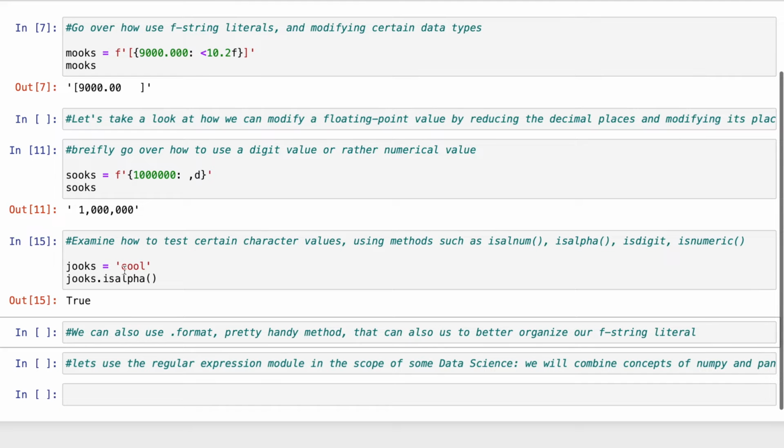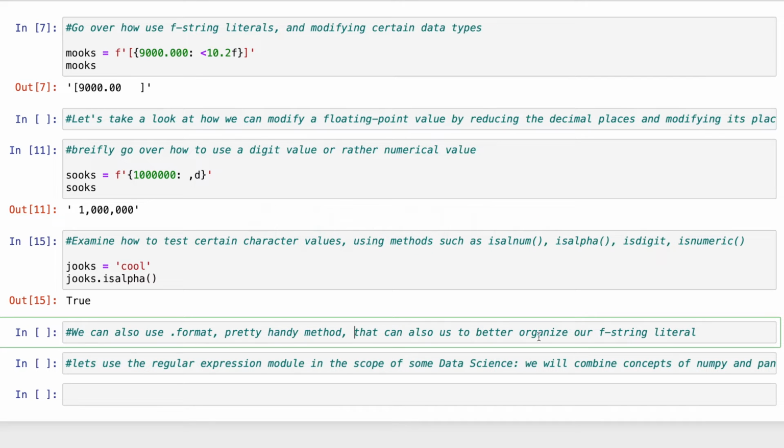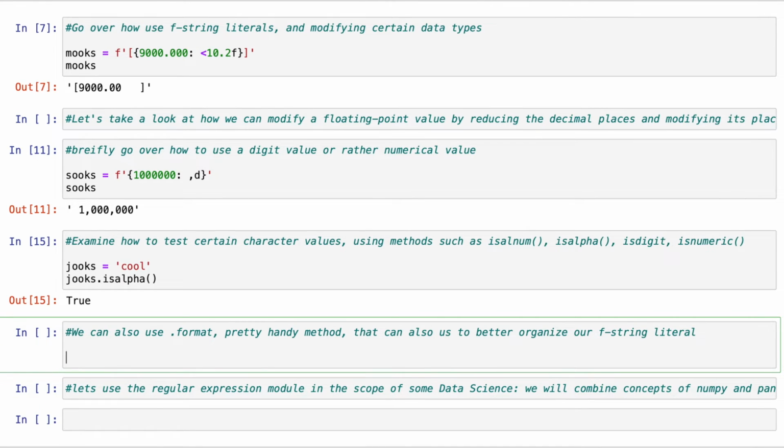All right, cool. So now another really nice method that I like to use is dot format. It's a pretty handy method that can also help us better organize our f-string literal. So how does this work? We literally start out with quotes here. And then a really neat aspect of the dot format method is that we can place variables instead of the values themselves. So for example, I'm going to show you guys how this works.